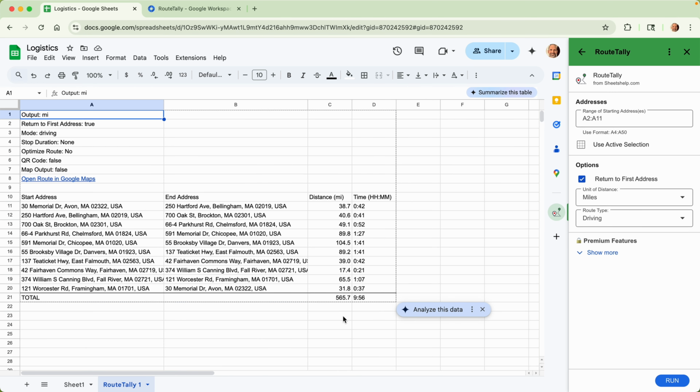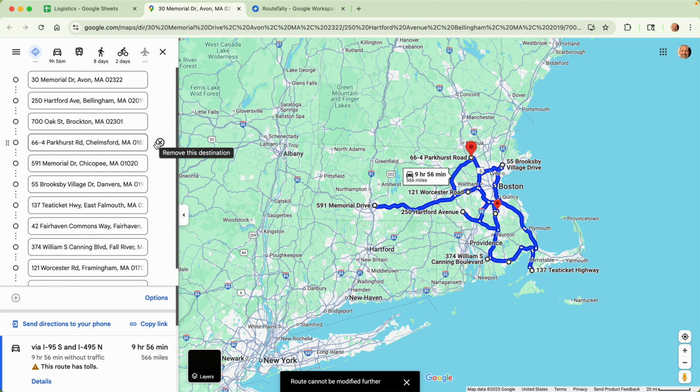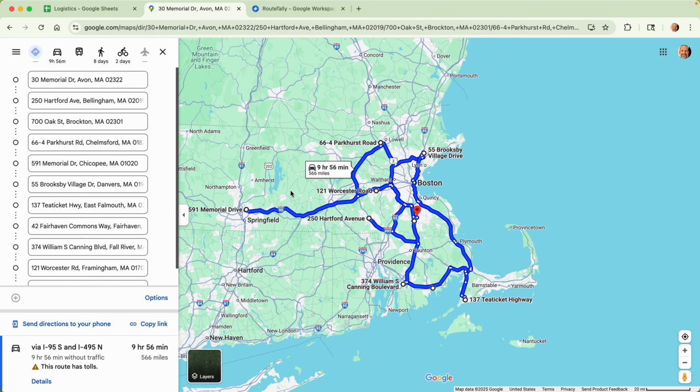And it thinks in the background for a second and then creates this new worksheet where every segment is listed with that segment's distance and time. And this shows all the settings that you used to create this worksheet. And then the last thing that you can do with the free features is that it gives you a link to the route. All right, and this is the route in Google Maps with all the stops.